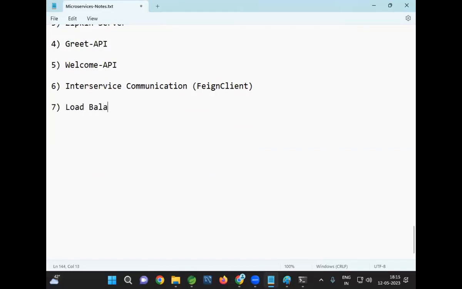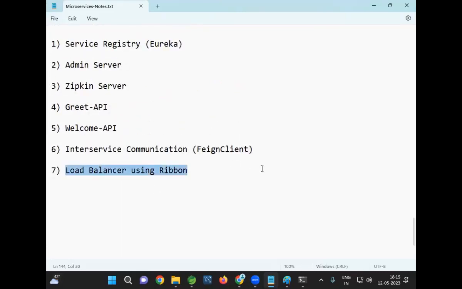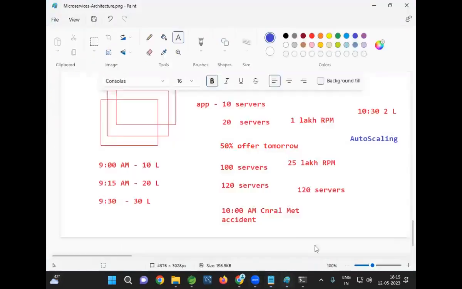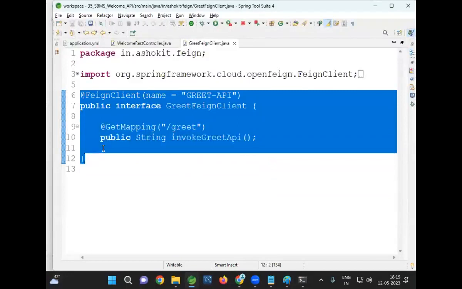Load balancer using Ribbon. In microservices, we are going to implement the load balancer concept by using Ribbon. Ribbon is an inbuilt concept when you go for Feign client. Now you understand the advantage of going with the Feign client? Yes. What is the advantage? We no need to hard code the URL. Tomorrow, if instances increase or decrease, do I need to bother about that?